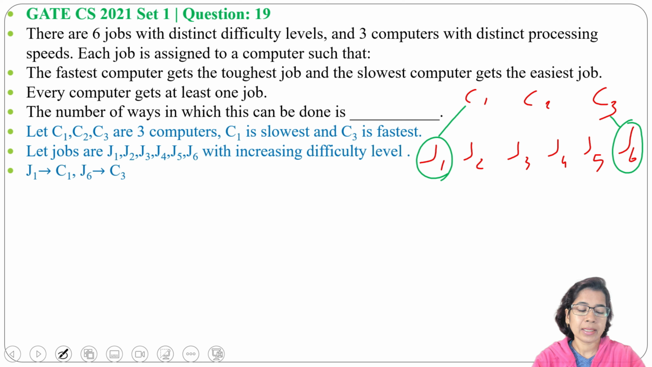Now J2, J3, J4, J5. We have 4 jobs left and we need to assign them to C1, C2, C3 in such a way that every computer gets at least one job. So 4 jobs and 3 computers can be assigned in 3 power 4 ways. How many ways can we assign J2, J3, J4, J5 to only C1 or C3? That will be 2 power 4 ways. So the total number of ways to assign J2, J3, J4, J5 to C1, C2, C3 such that every computer gets at least one job will be 3 power 4 minus 2 power 4.